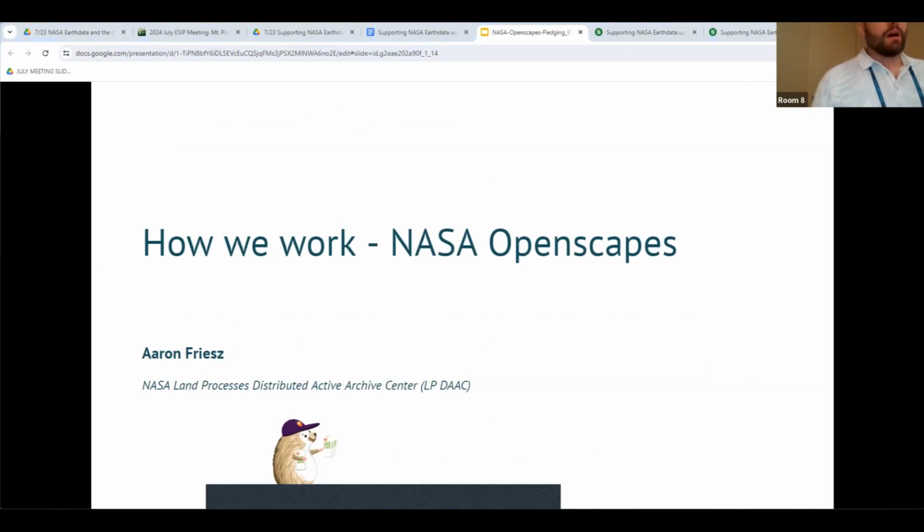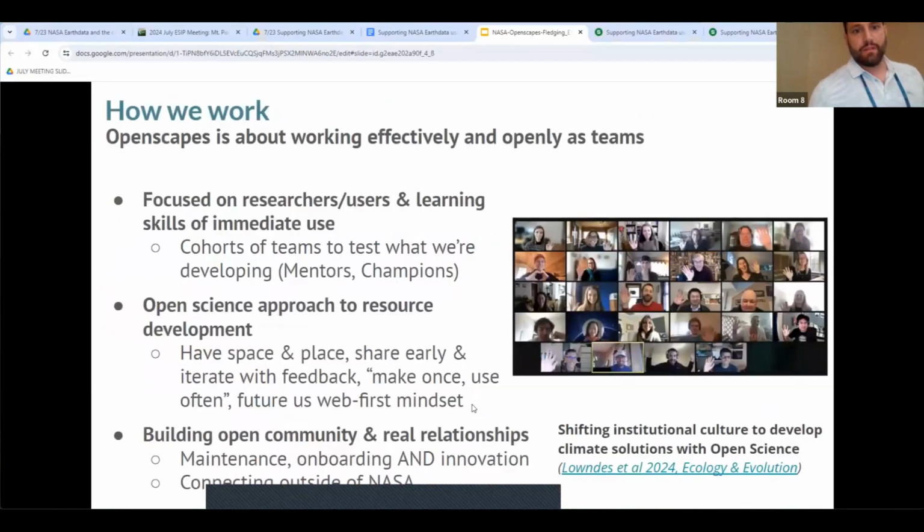I'm going to talk about how we've worked as an Openscapes group. What do we do? Arrows don't work? Maybe you have to click back into it. Oh, no. There we go.